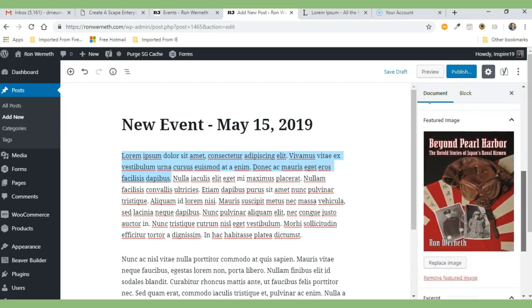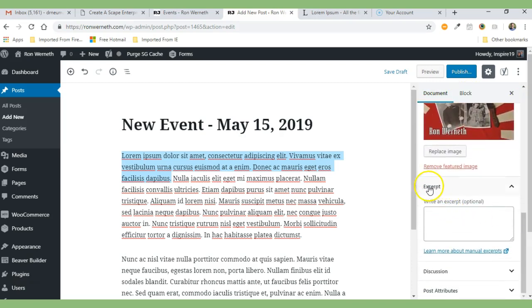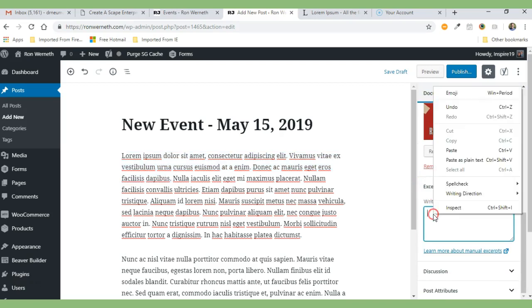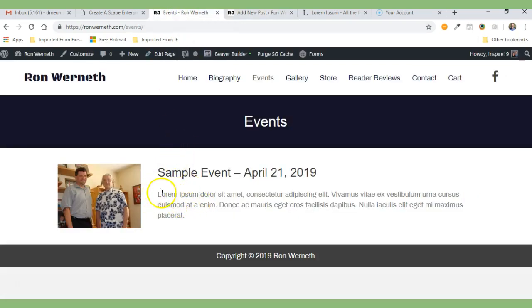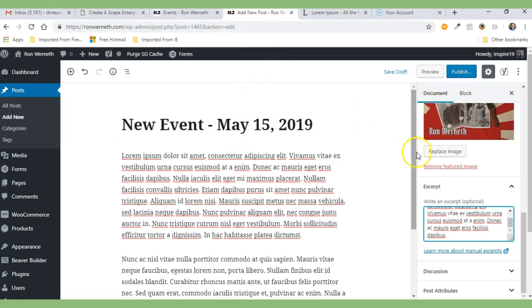So I'm going to go back down here, and I'm going to get back to my excerpt section, and I'm going to paste that text in this section here. And that's what's going to show up in this short information about the event right here on the events page. I'm going to go back into my dashboard.